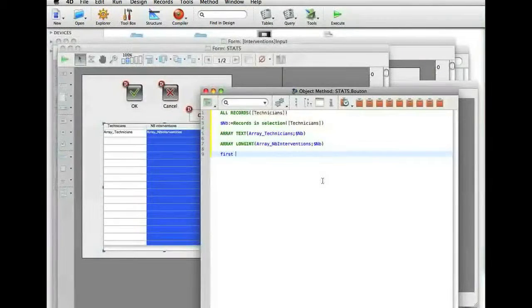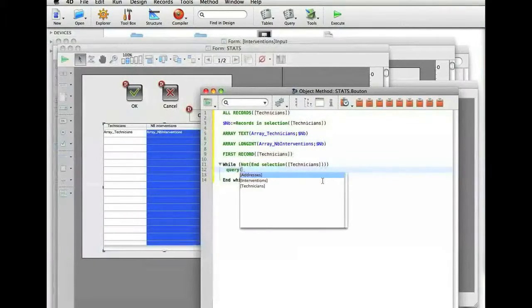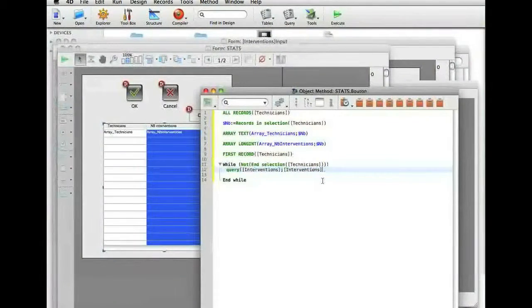Once these initializations are done, we position ourselves on the first technician. Then, as long as there are still technicians, we're going to search for the interventions by these technicians. So we'll be searching in the interventions for interventions where the initials of the technician are the same as the ID of the technician. At this point, we have the list of interventions for the technician loaded in memory.